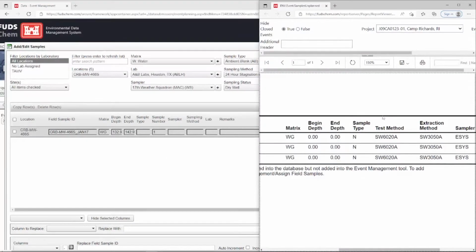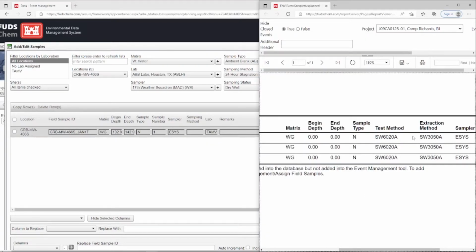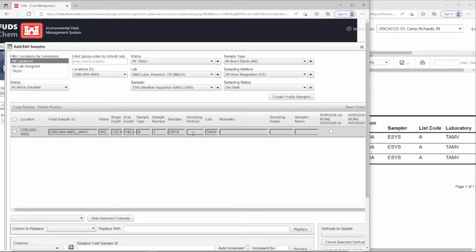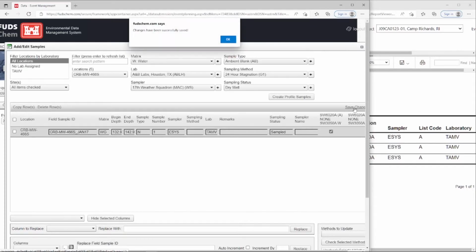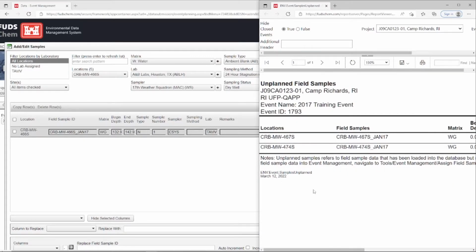Add the sample type of N for normal, and the sampler of ESYS, and lab of TAMV. These are valid values for our sampling company and lab. Change the sampling status to an appropriate description, such as sampled. Lastly, be sure to check the box for the appropriate method. Click Save Changes. Back in the Unplanned Field Samples report, click Refresh. The first item disappeared, which indicates that we entered the information correctly, and it is no longer considered unplanned.